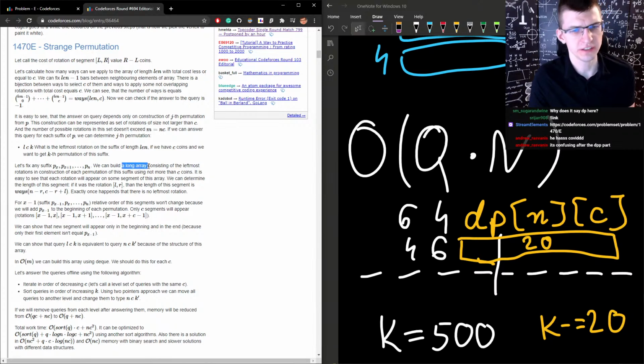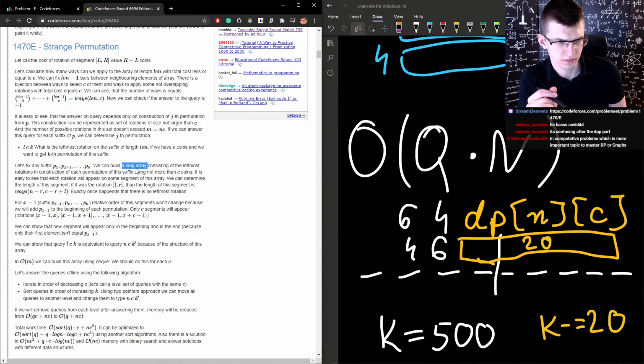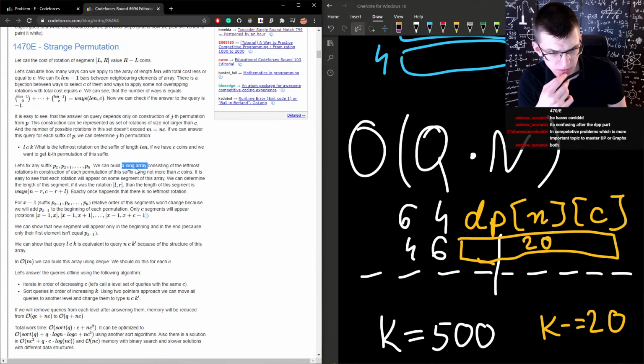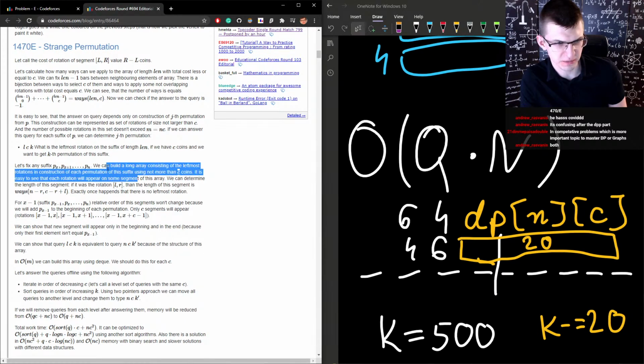All right, I think this is a sorted array of possible, maybe not. Each rotation will appear in some segment of this array. What do they mean by some segment? Is this some sorted array?